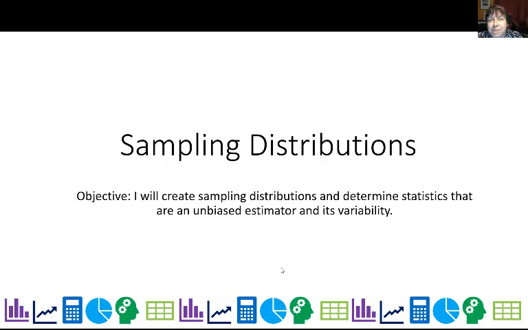And today we're going to be talking about population distributions, sample distributions, but the main thing is sampling distributions. All right? But they sound the same. So, let's go ahead and get started.